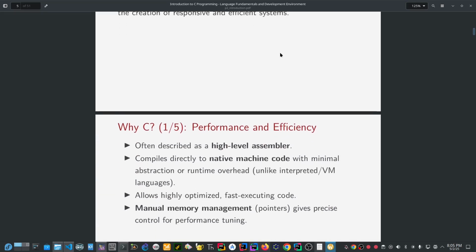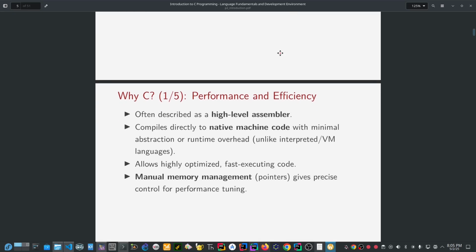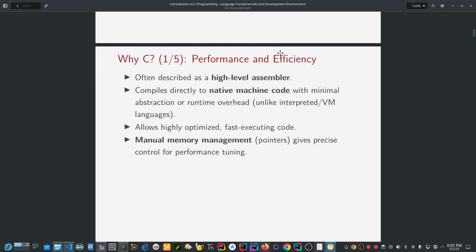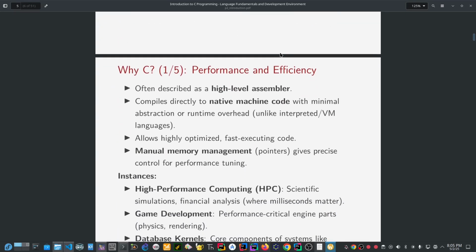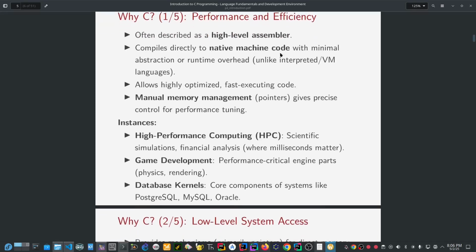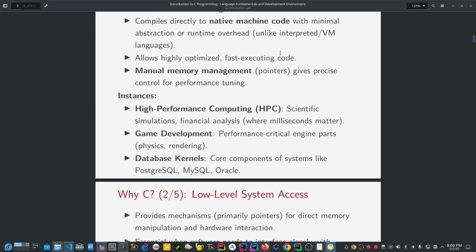For performance and efficiency, it is often described as a high-level assembler. It compiles directly to native machine code that works directly on the machine hardware, with minimal abstraction or runtime overhead, unlike interpreted or VM languages. It also allows optimized and fast execution of code. So for high-performance computing, for example, in game development and database kernels, it is also used in low-level system access as well.